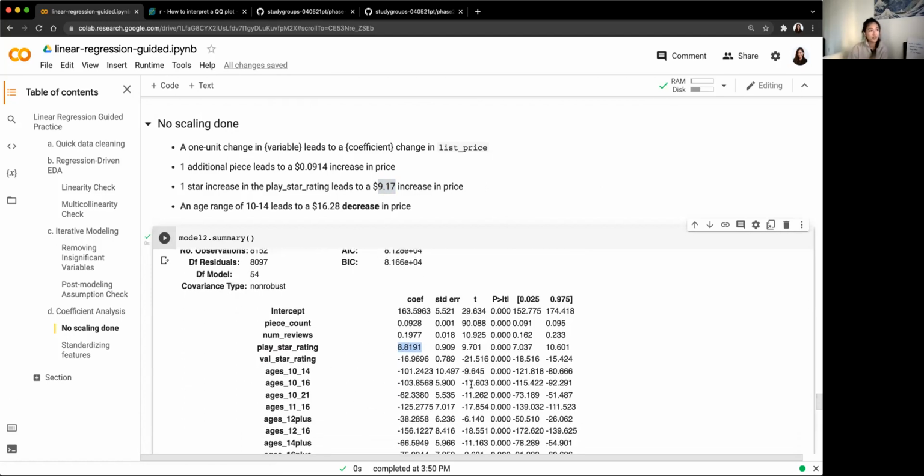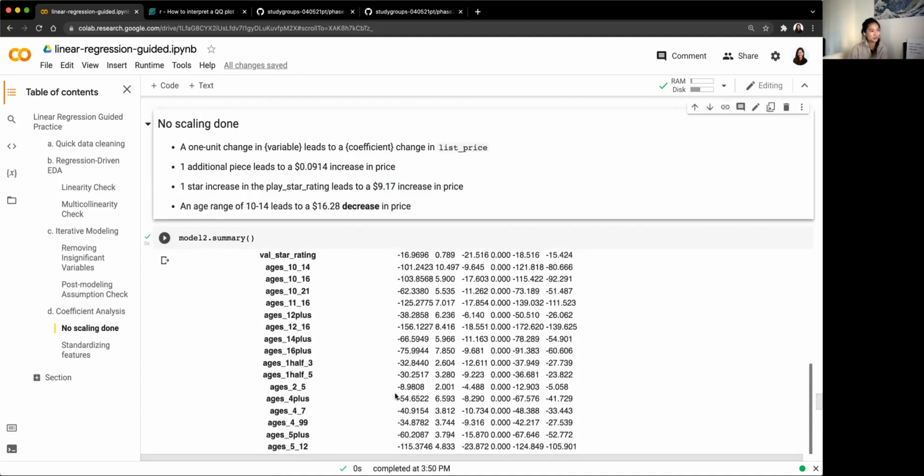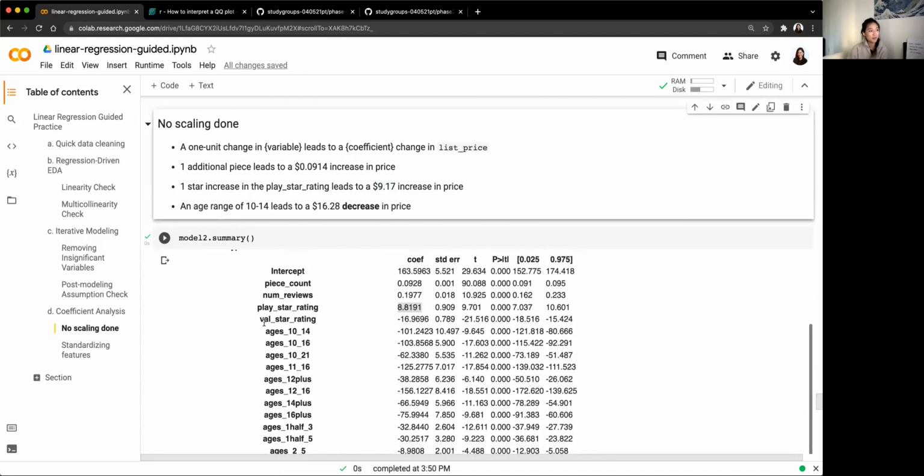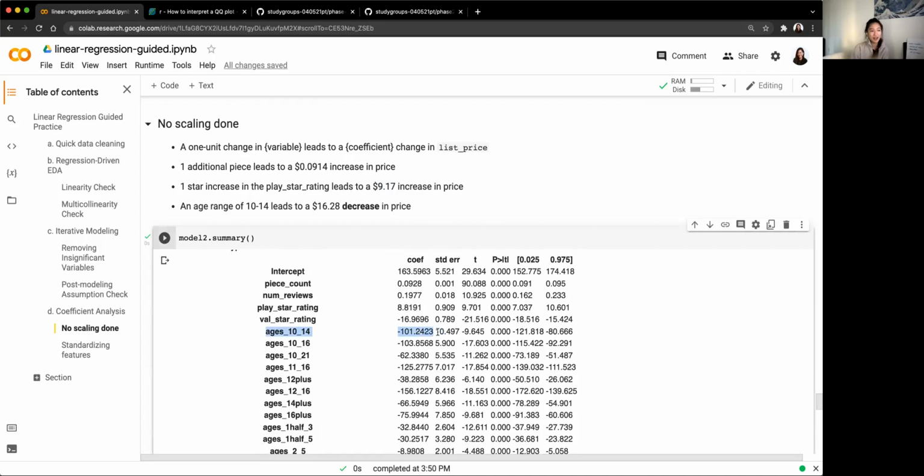So these are all my categorical variables. I don't want to scroll through and look for that one specifically, but this is saying that having a Lego set that is aimed for ages 10 through 14 actually leads to a $100 decrease in your price. So here, which ones you choose to interpret, I would say depends on context as well.